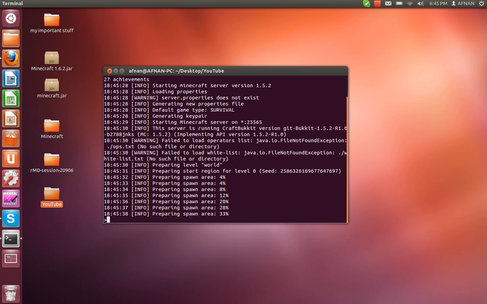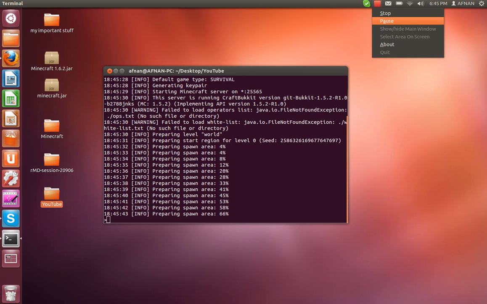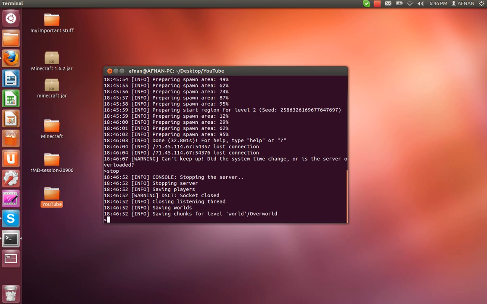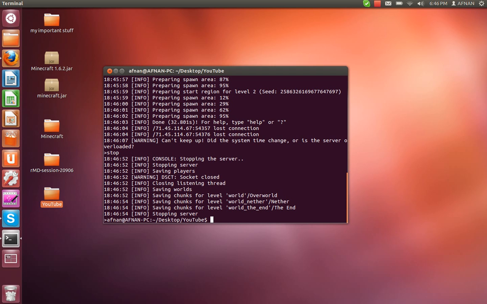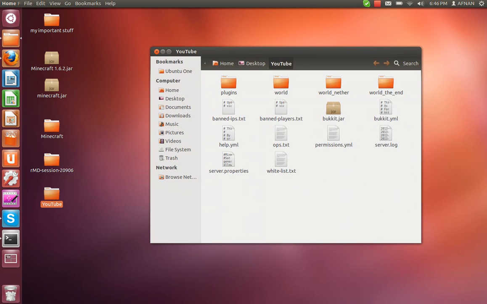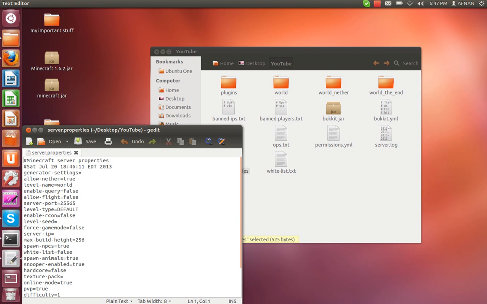I'm going to resume the video when it's done. Okay, now it's done. It didn't take that long, I just paused the video because I was away. Now what you're going to do is type stop. You can minimize this, go in this folder and open server.properties. As you can see, all the things are ready now.